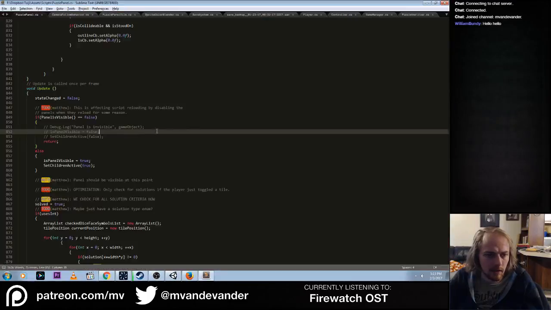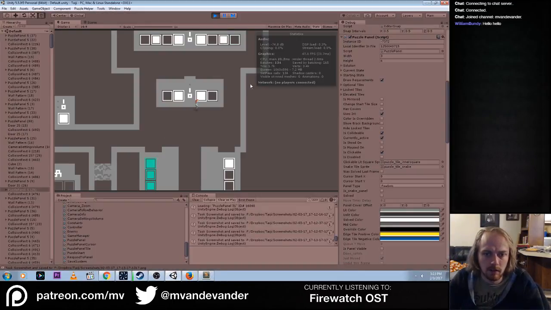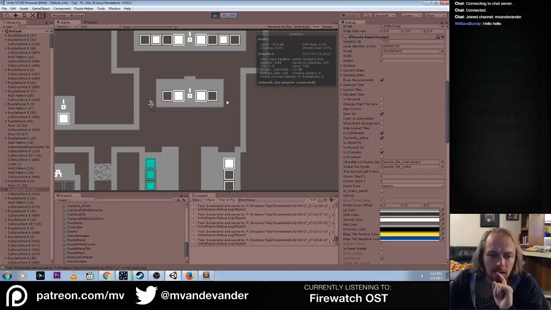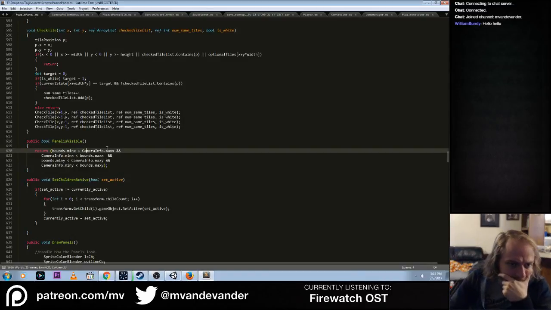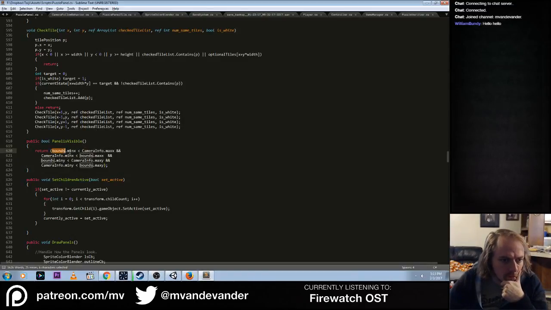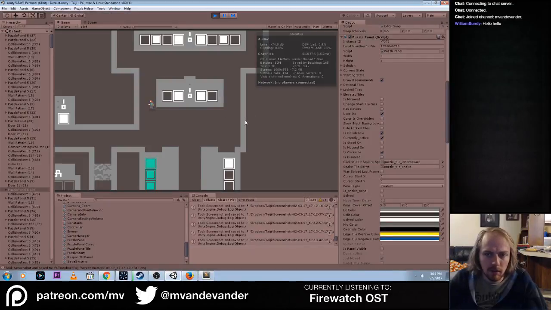So, okay. That should probably force a reload on a script anyway. So if I force reload on the scripts, it must just be that this is not returning true. I don't know if bounds is not getting generated properly, or if camera info stuff is not getting generated properly. So let's see, where's bounds?